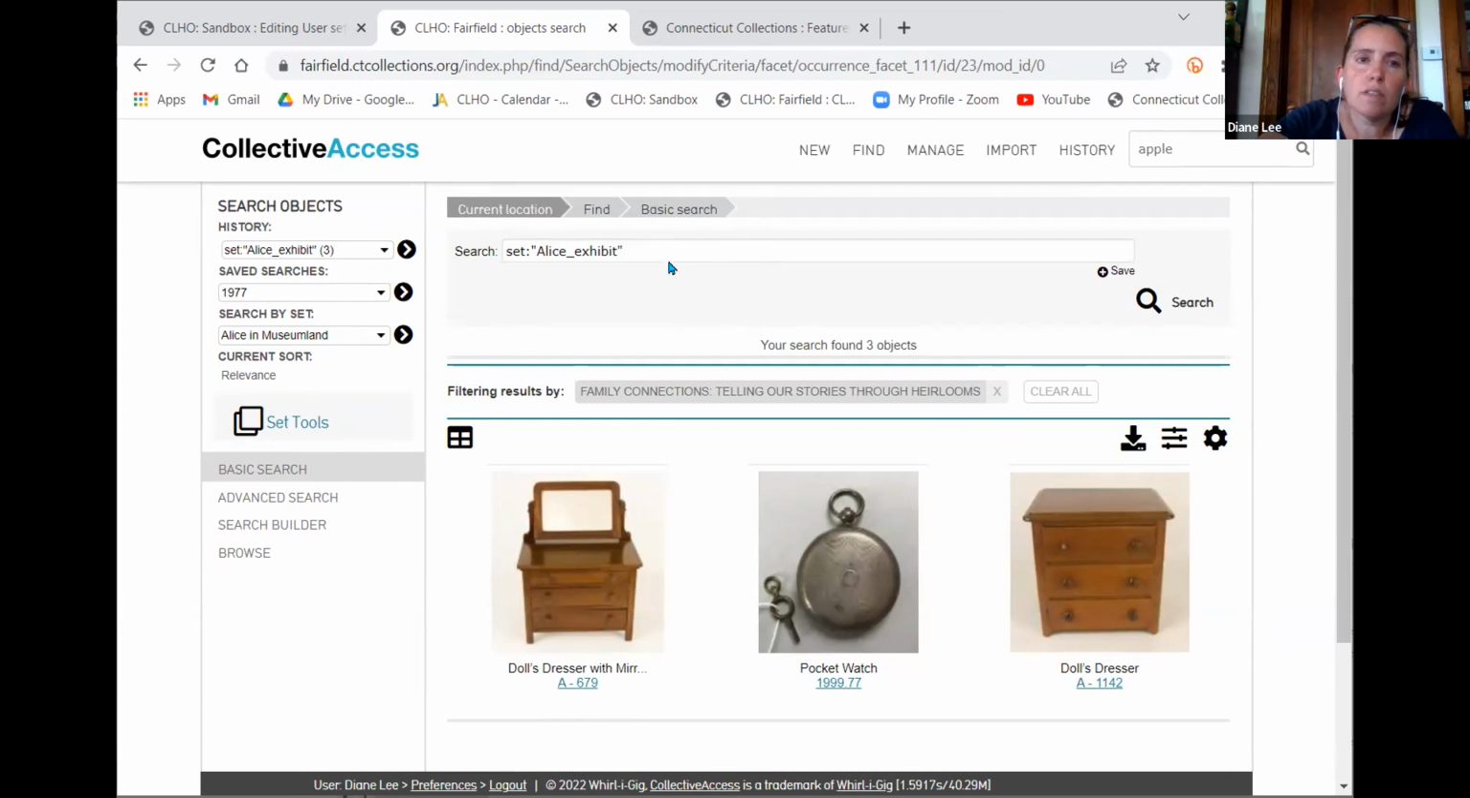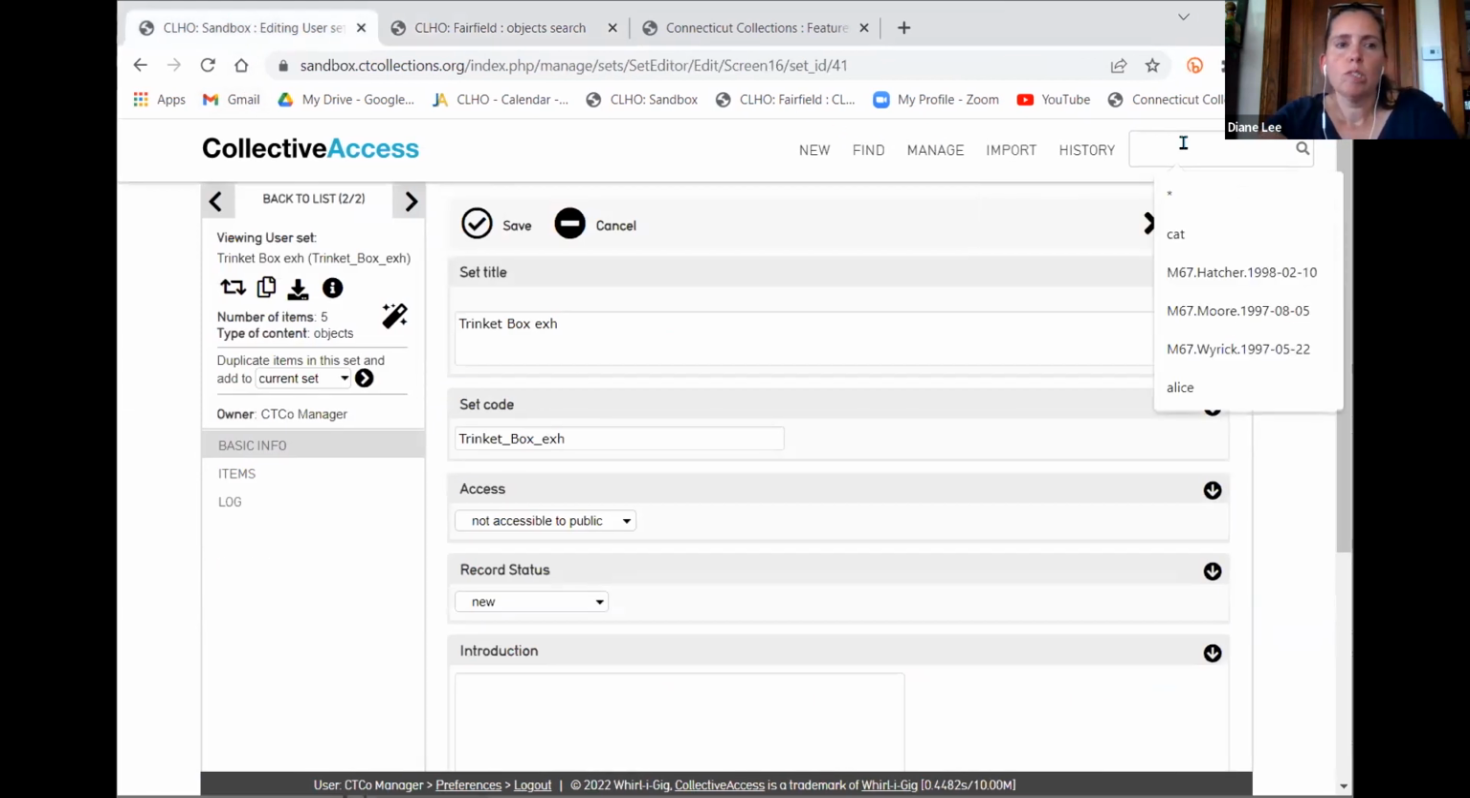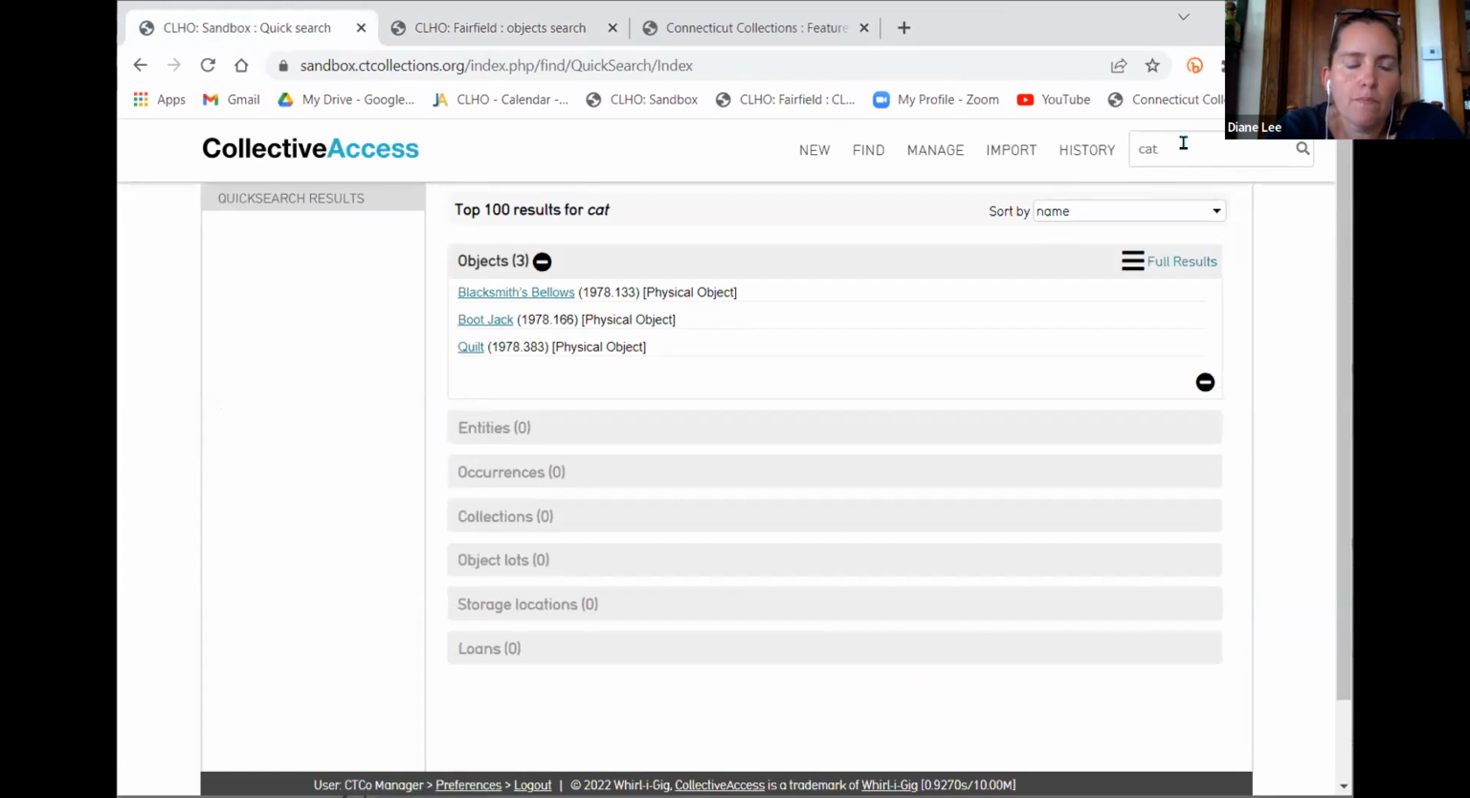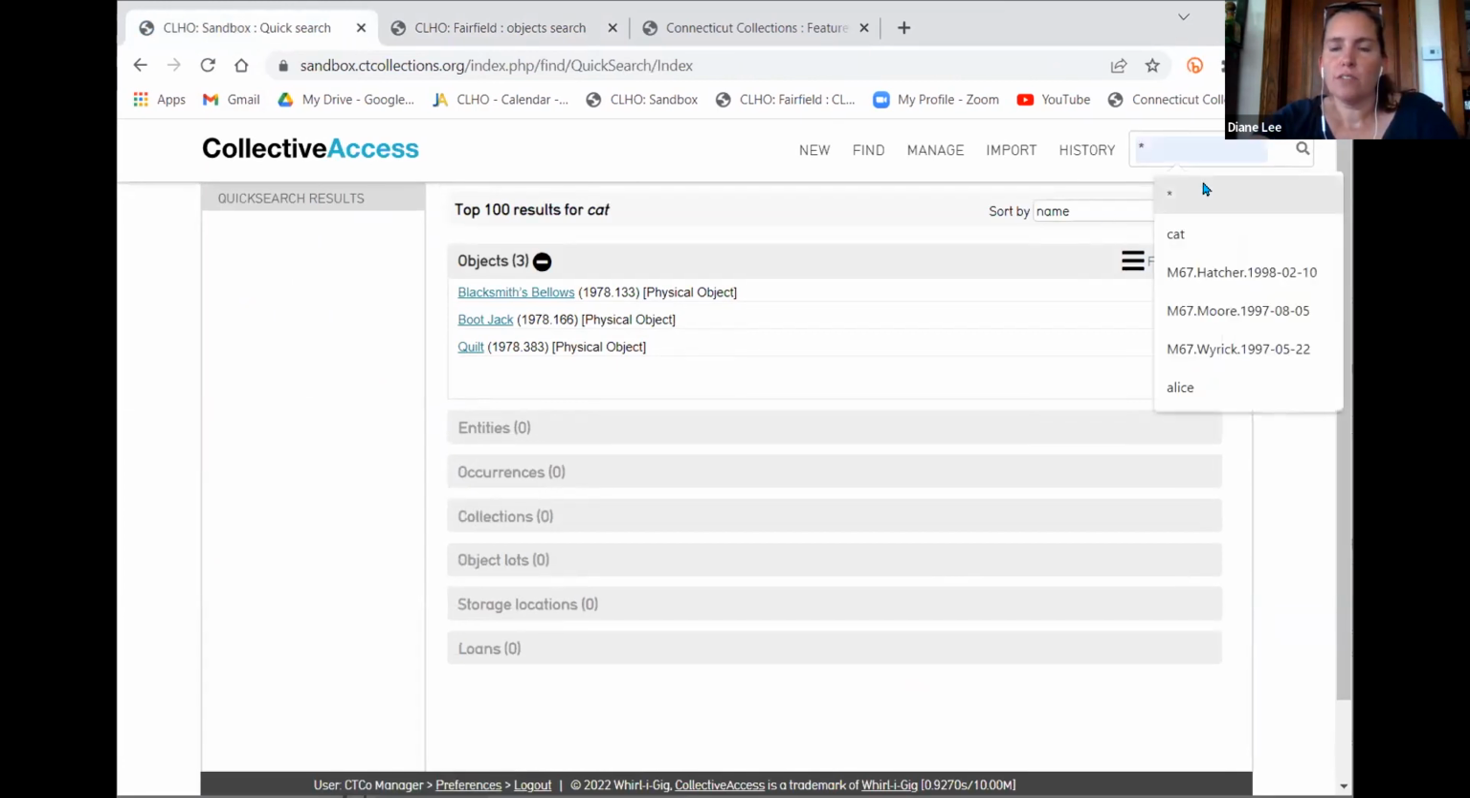So let me go back to, we'll go back to Sandbox for a second. I always feel like I need more objects in the sandbox so I can do more stuff with it.